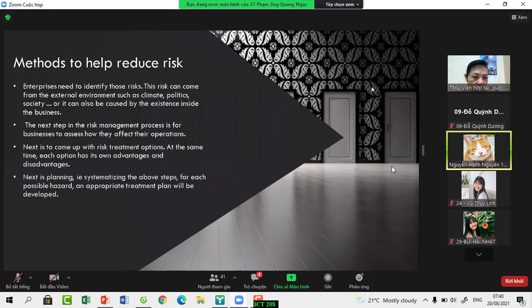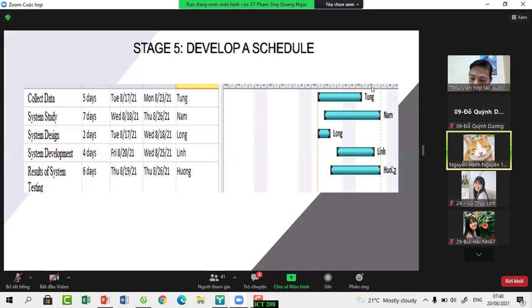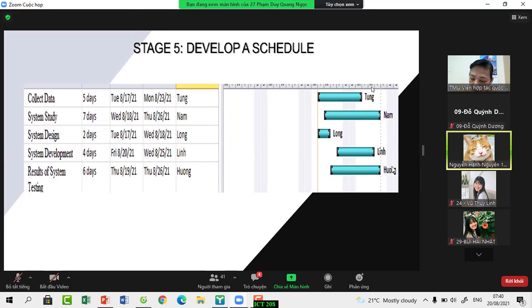And we will go next to stage 5, develop a schedule. The first one, provide information for leaders to make management decisions. And the task is collect data, about 5 days, and owner is Tung.